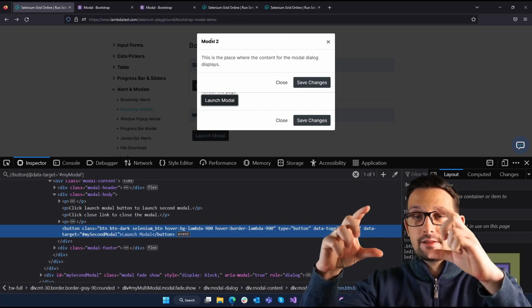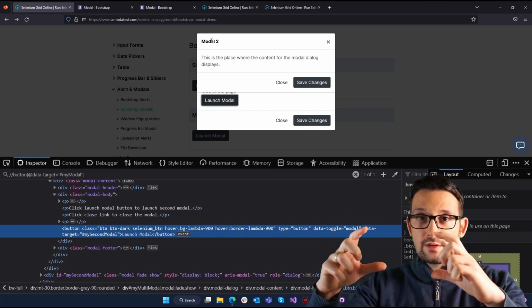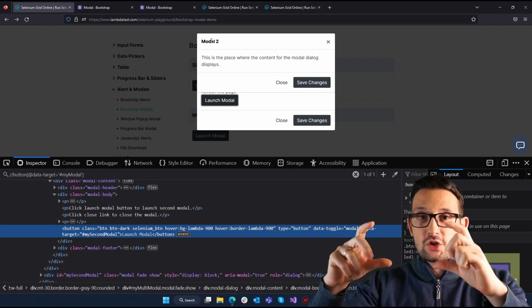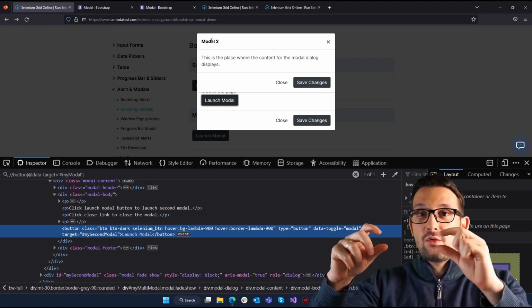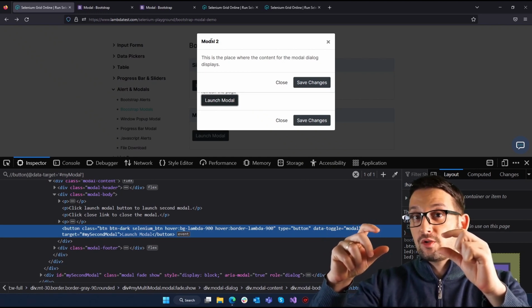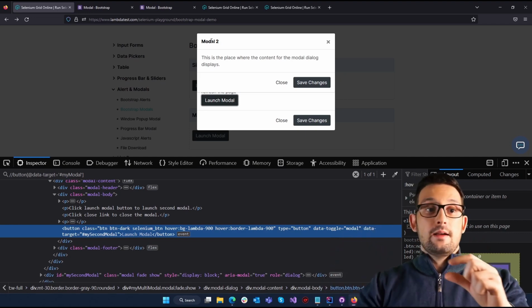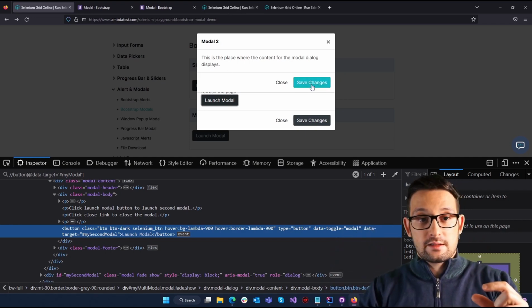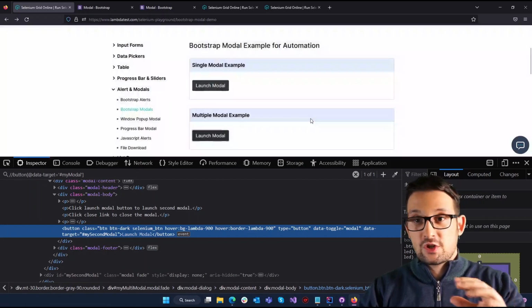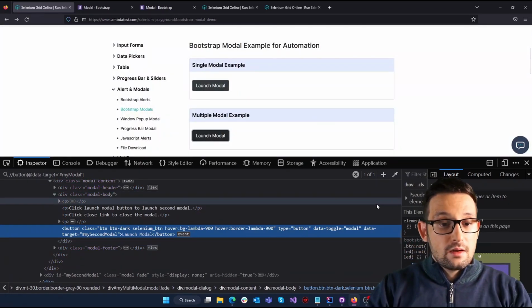We're going to find the container of the second modal box, and then we're going to search inside of this element for the second modal dialog box body. We're going to verify the text, click Save Changes, and that's it.